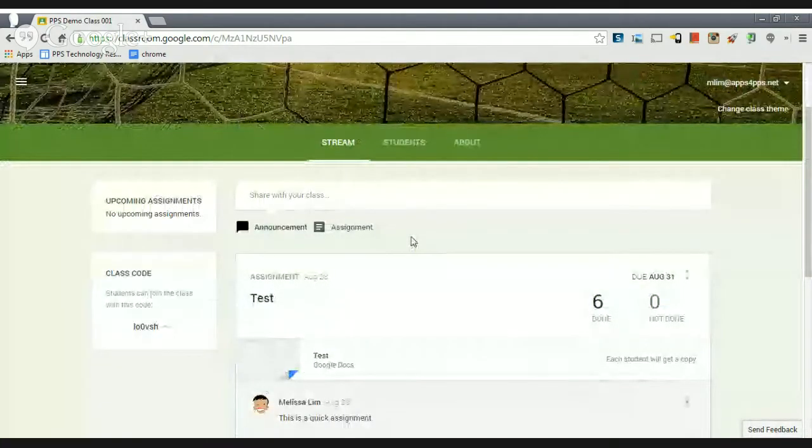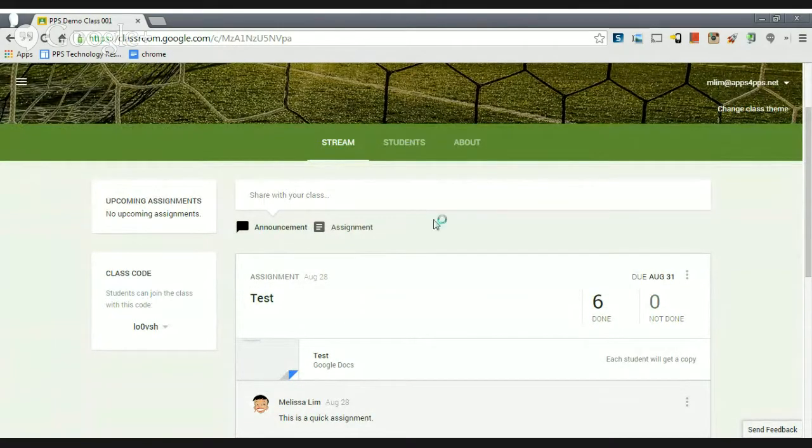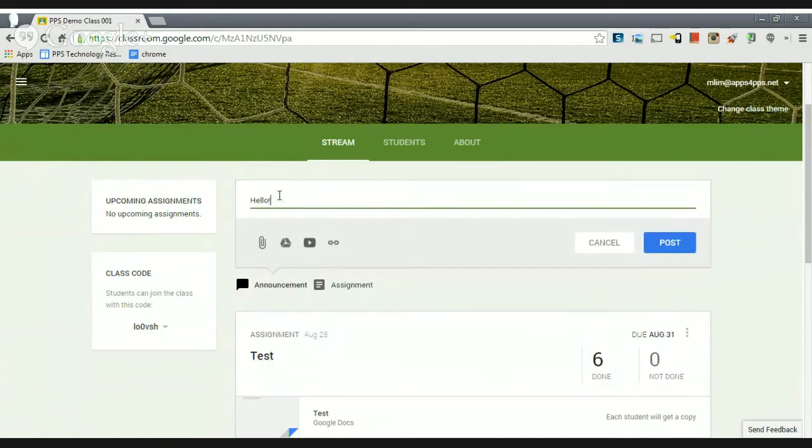But then here in this stream, it allows you to share announcements or to assign things to students in your class. And so it's very much like Edmodo or a social networking wall, where you've got this right in the middle of the stream that you can post things to each other or assignments. So if I wanted to just say hello, I would type that in here. And you notice I can attach something.